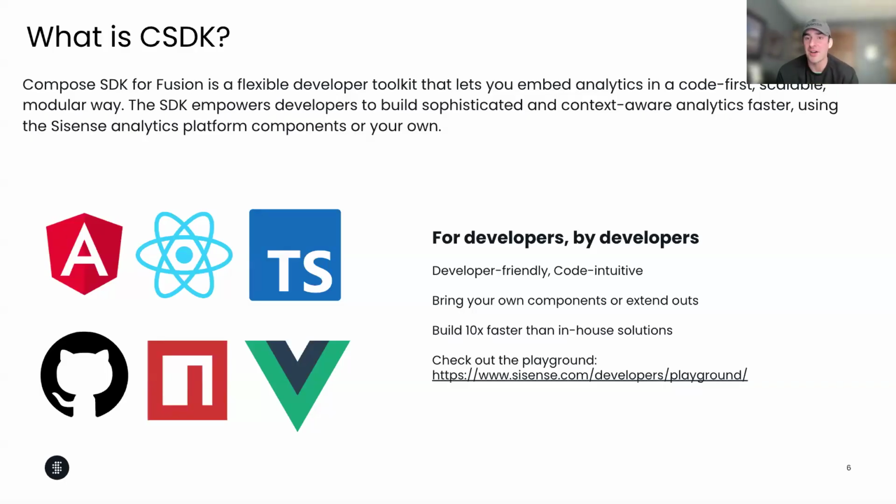We also have iframe and Sisense.js. Those are other embedding methods. And if you think about those, they weren't always so easy to work with. There's limited functionality when it comes to formatting. And sometimes it kind of stands out in your code, and it's not really a true developer-friendly SDK. So that's what we really wanted to do with Compose SDK, to make sure that it felt familiar.